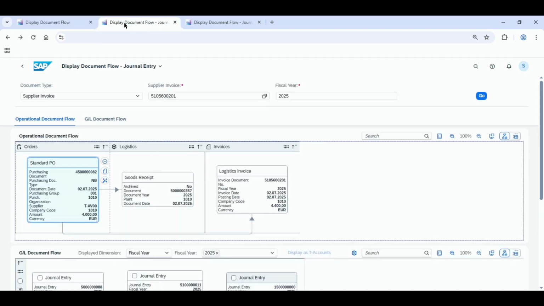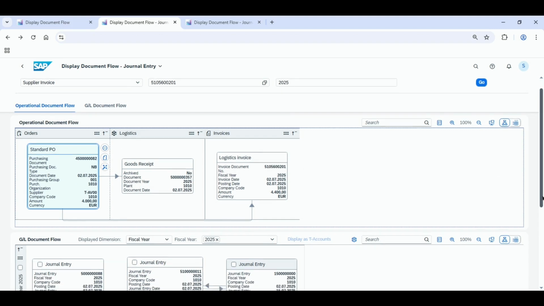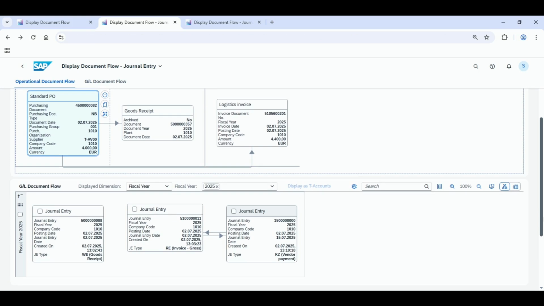In the upper half of the screen, you see the operational document flow, which is the purchase order processing as a logistic process. After creating the purchase order, we receive the delivery from our supplier, and finally the logistic invoice as an incoming invoice from our supplier. The GL document flow in the lower half of the screen shows the sequence of GL documents.